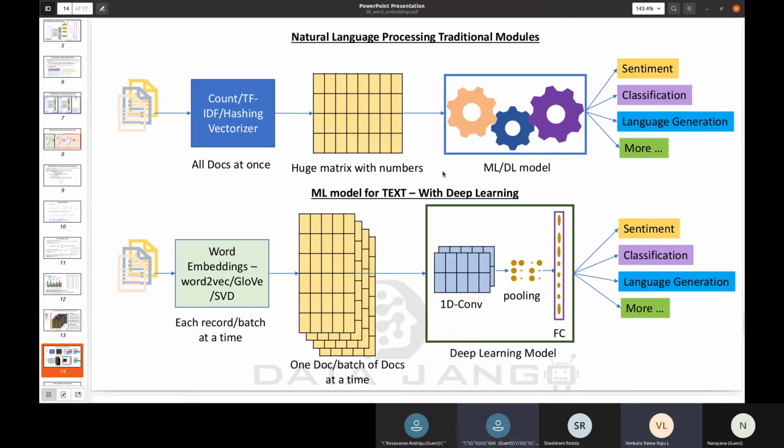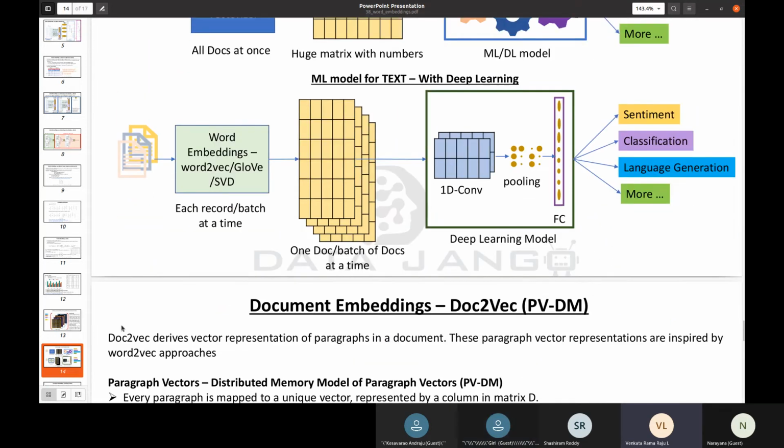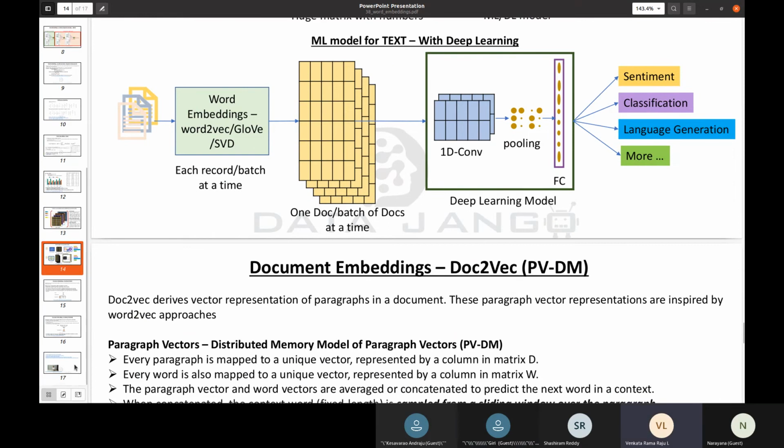When data is small, that is fine, that's what we should do. When data is huge, you should never do that. This is machine learning, and you can do it. But with word embeddings, your data becomes a three-dimensional matrix. So each document should be processed in a different way.